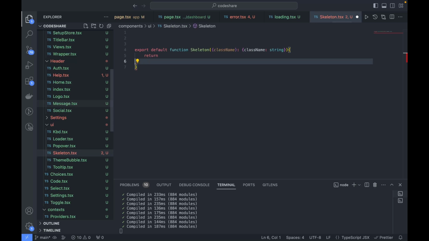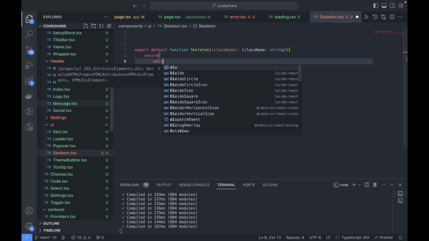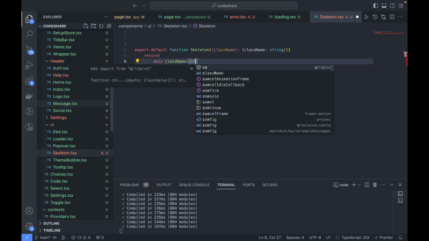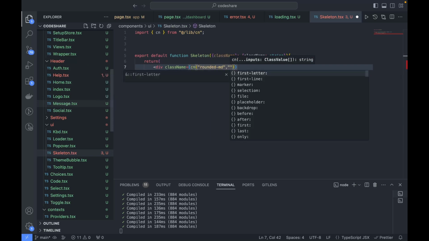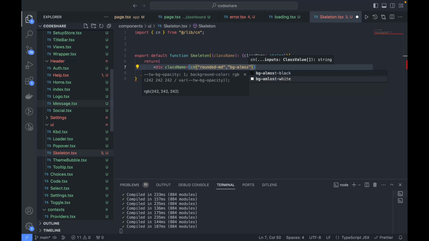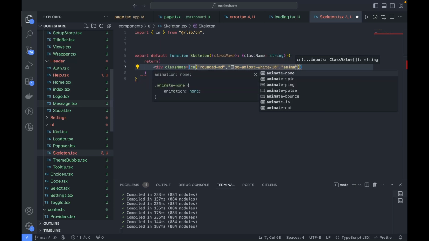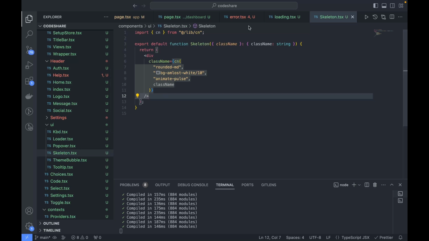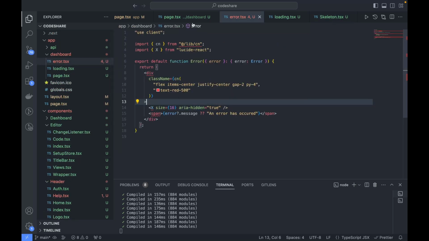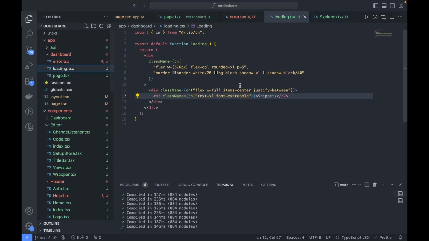Here I'm just going to make this as a rounded medium. And the background I want to be almost white. Yep, and then I'm just going to apply this animate pulse. And then the class name that we are receiving as a parameter for this component. And then I'm going to close this. So this is a simple skeleton component, so we'll make use of that here inside this loading component.